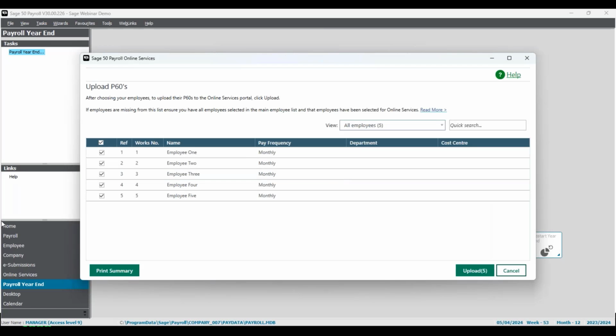So I'll click on this, and this is a similar screen to the payslips, apart from there not being the option to schedule them. So you're actually just able to select which employees you'd like to upload for, and then you'll just be able to click on upload in the bottom right. And again, this can take a few moments depending on how many employees you've got, but we'll just give that a moment.